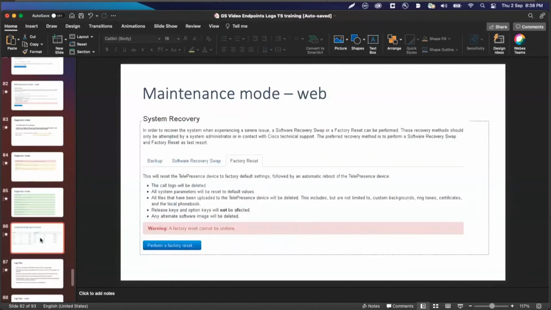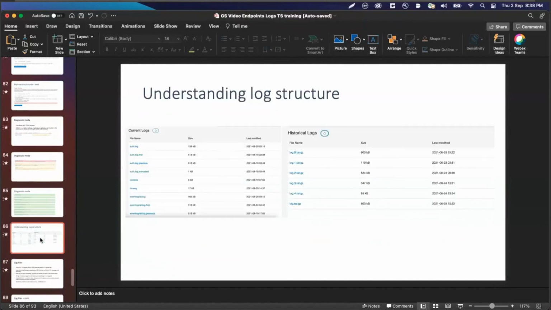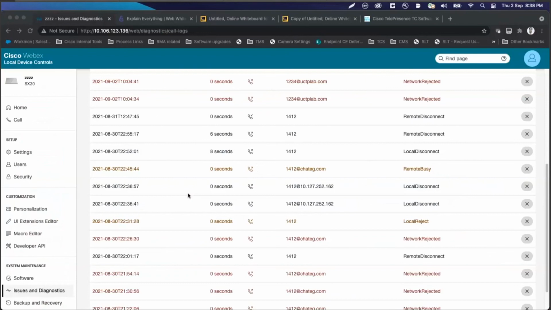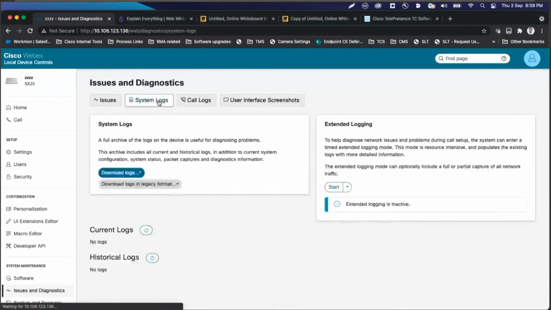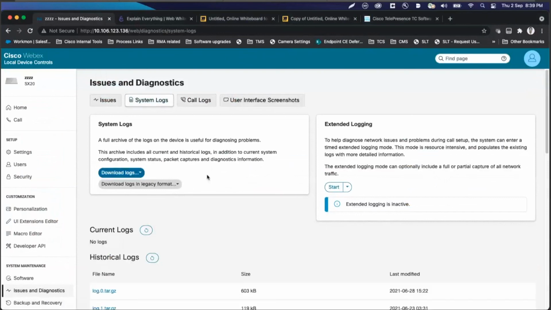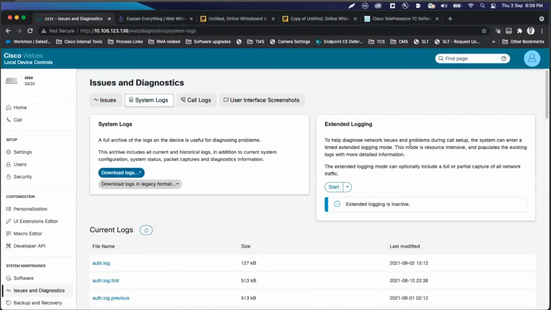Okay, the most important topic for this session is the log structure. You will need to understand how we capture logs, what is there in the log files when you capture and review them, and what things would be helpful or useful for you. For log capture, you log into the codec. You go to the diagnostic section, and on top there will be something called system logs. The left-hand side is where you download the log bundle from, and the right side is where you start the packet capture from.